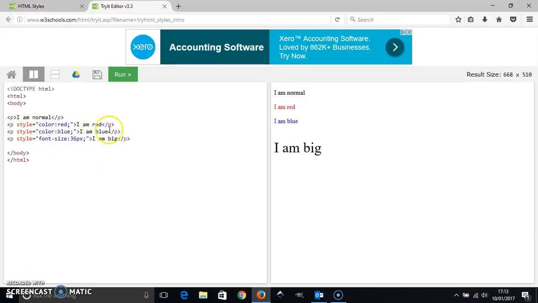So again, we've got open and closed paragraphs. Okay, so we're opening this paragraph with a normal paragraph. I am normal, and that's a normal paragraph. Open tag, paragraph, close tag. Now we're incorporating a style into the paragraph. Okay, so it's color red. So paragraph, which is open, and within that open tag, you've got style, and then you've got equals color red. Okay, in that particular format.